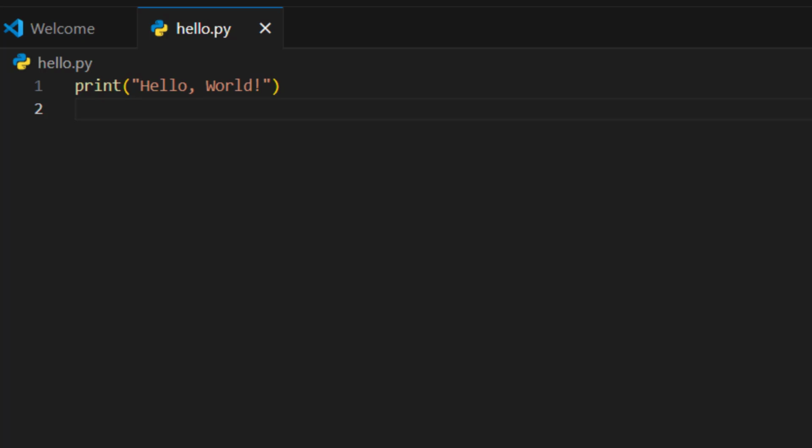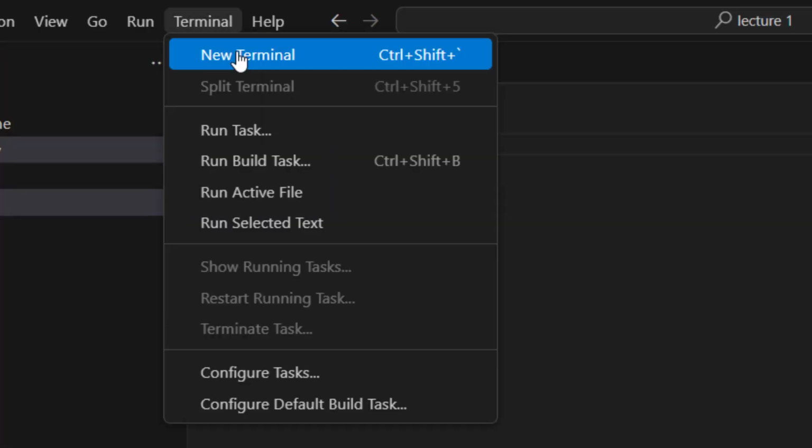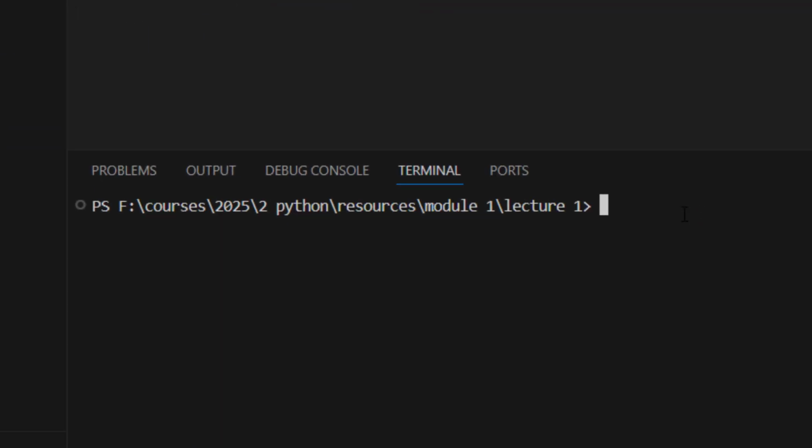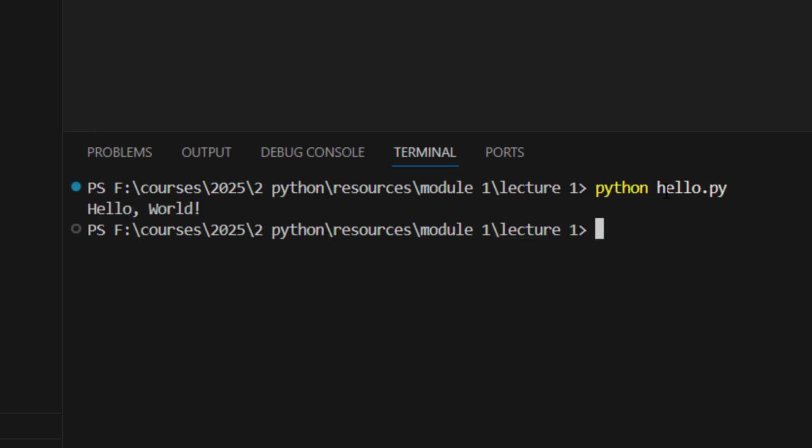Now, to run your code, save this file with a .py extension, for example, hello.py. Now open your terminal, navigate to the folder where your file is saved and type python, then the file name, which is hello.py in this case. You should see "Hello, World" printed on the screen. Congrats, you just ran your first Python program.